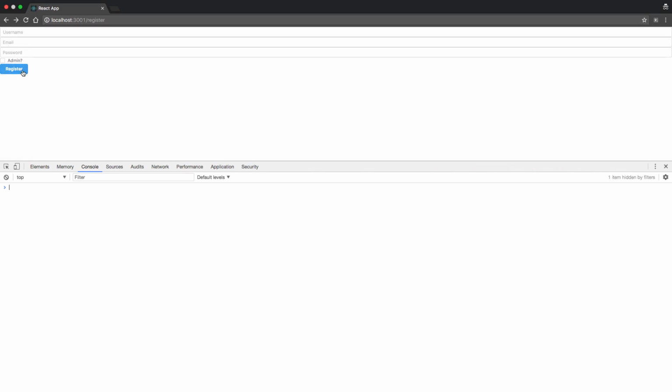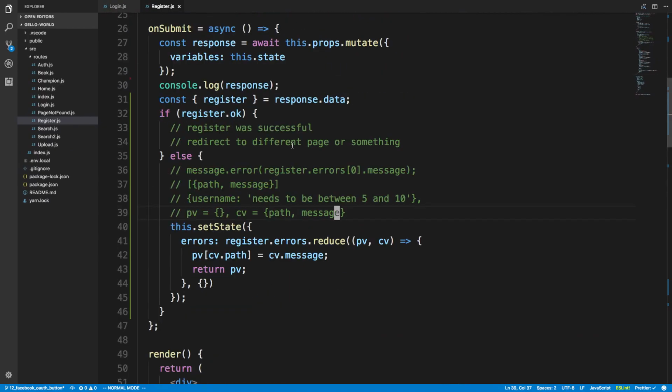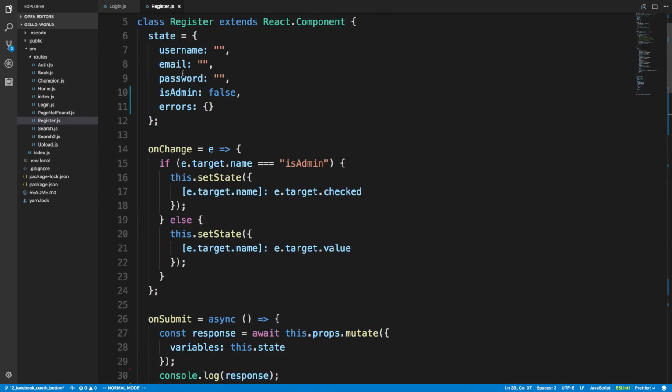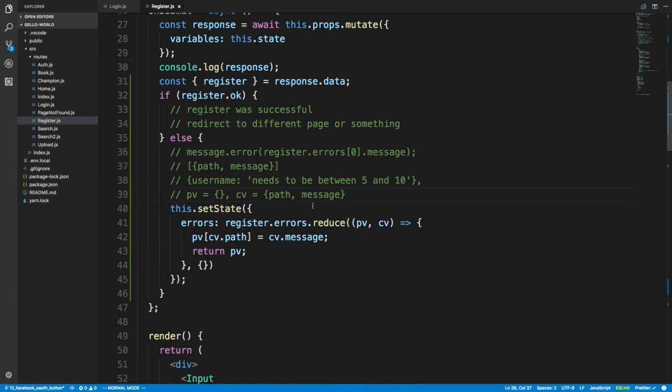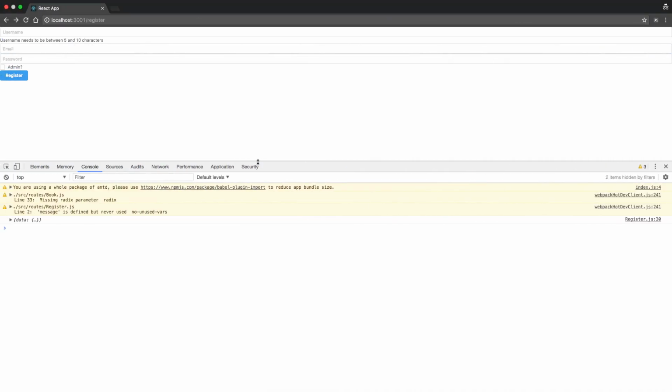So I'm just going to hit register, and we can see it pops up here. I was trying to make a form with a 0 length username, and it tells us username needs to be between 5 and 10 characters long. So we can set the state, show the errors, keep a little object of it, and have that display in our UI here. Or you could do a pop-up if you want to with Ant Design or any other UI library. But that is kind of how I like to handle errors right now in GraphQL and do validation.